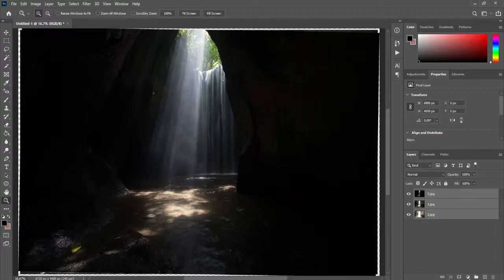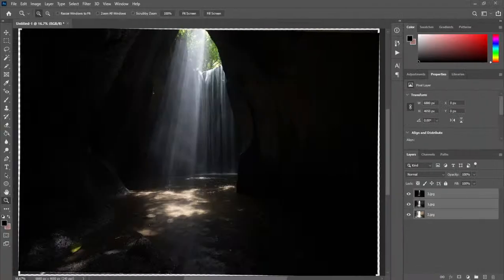By the way, these images are from Wojciech Doman, and he took these images. So I'm using his images for this project.